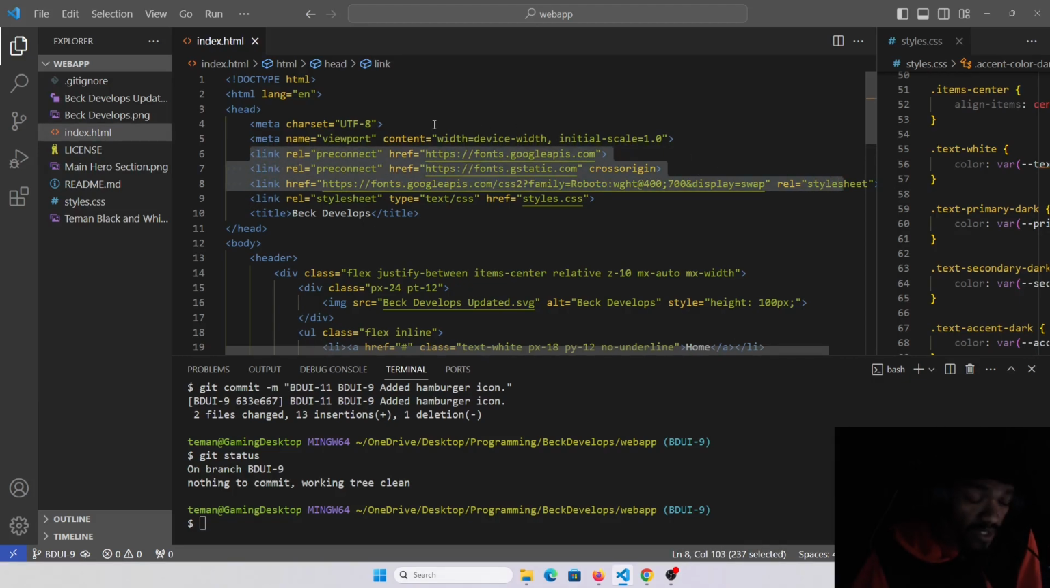These were added because we're using a font off of Google Fonts. And so these are things that you need to add into your head data to be able to use those. And then this line of code here is specifically for our styling, which is located in styles.css.